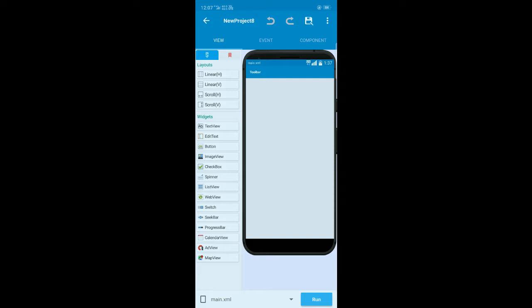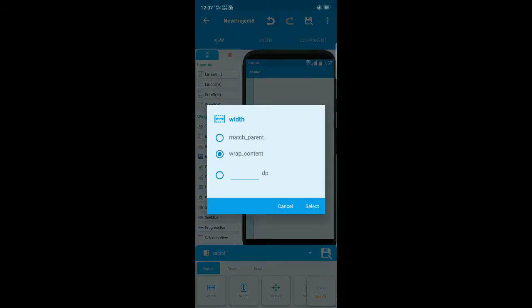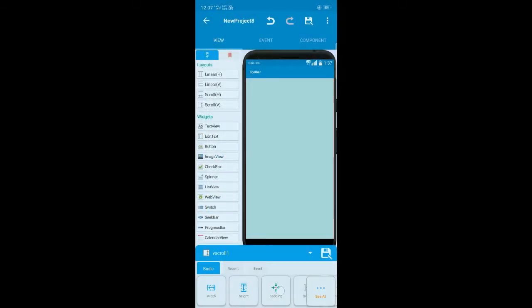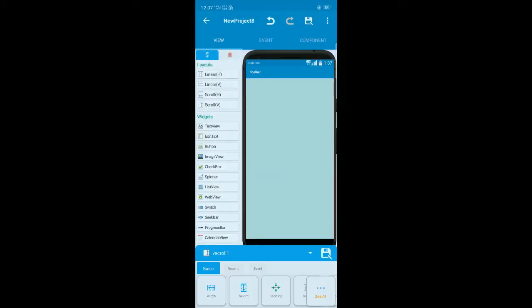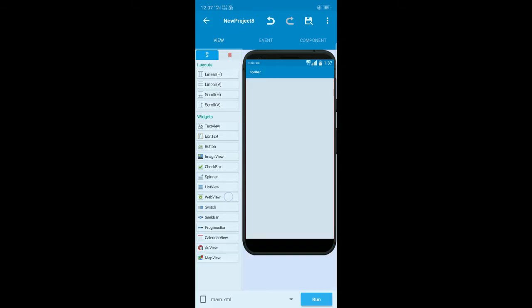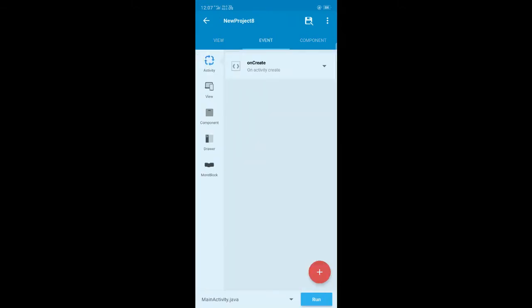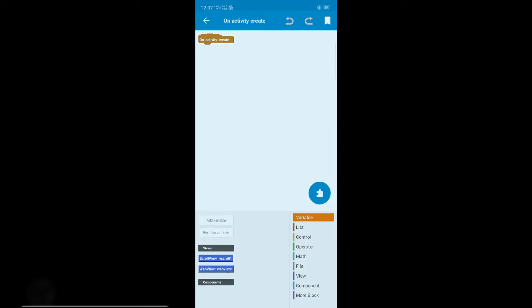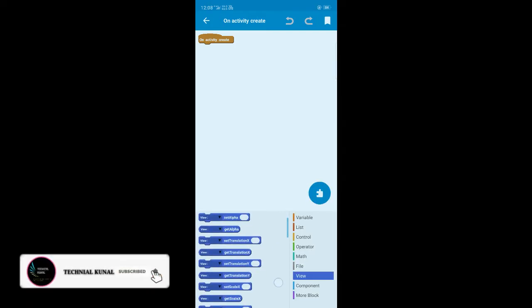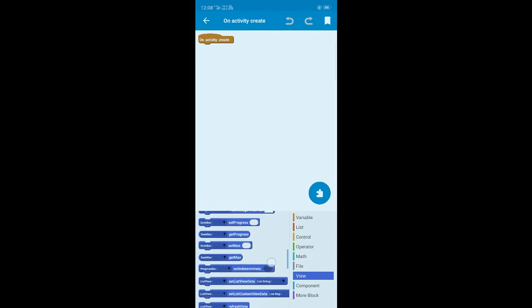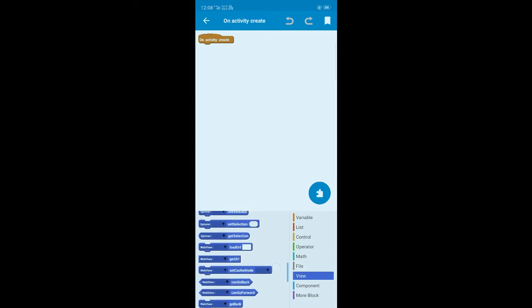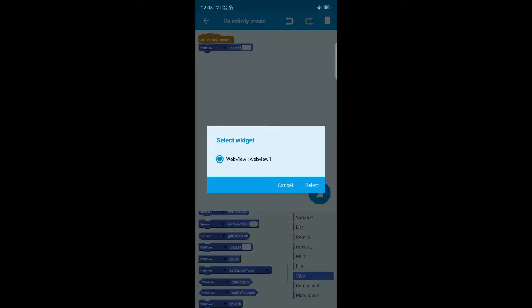After creating, simply drag and drop, scroll vertical, and set width to match parent, padding 0. After this, simply include a web view. On web view, go to event, on create, include view, it is web view load URL. Web view load URL and select web view, that is web view 1.